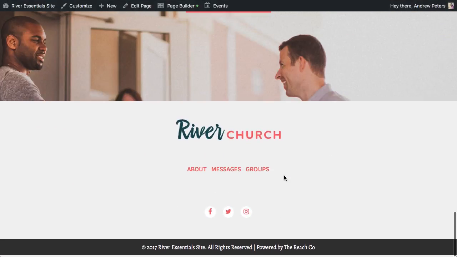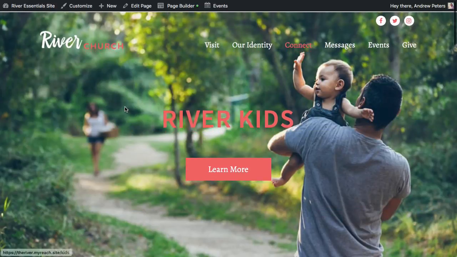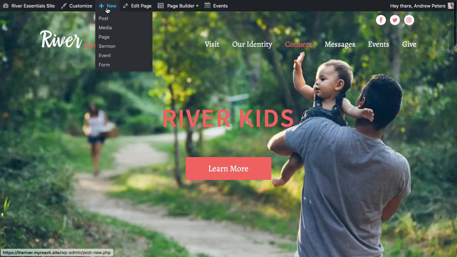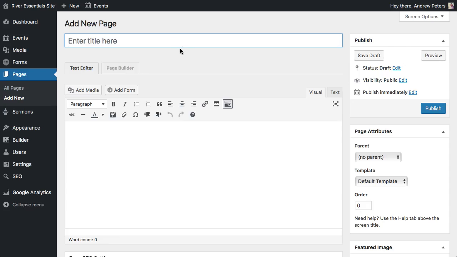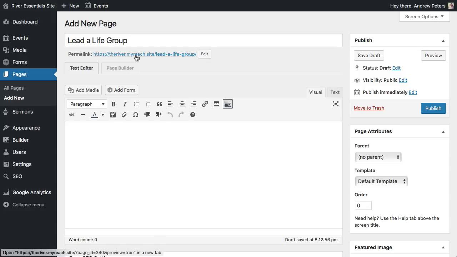What we're going to work on is adding a section here at the bottom. But to begin doing that, we need to add a new page. So we're going to hover up here over New and click Page. This is going to take us to the back end, the dashboard area. And we're going to make a page about leading a life group. So we're going to give it the page title. You'll see that the permalink, the link for the page, comes up right there. I'm going to change this, and I'm just going to call it Lead for now.